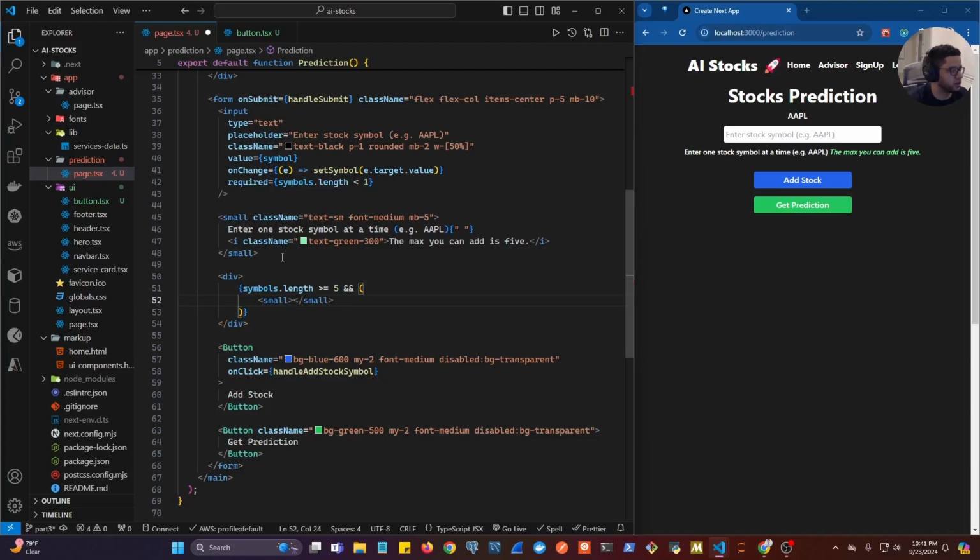Right here, we want to say max symbols reach, or any message you want to display here. So if the length is equal to 5, we want to show that message in here, so that way the user knows they cannot submit anymore. So for this one, let's do class name.